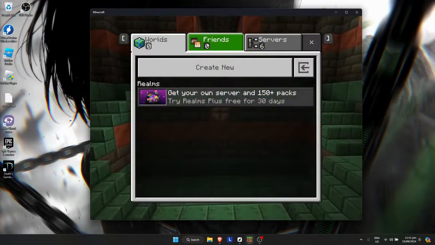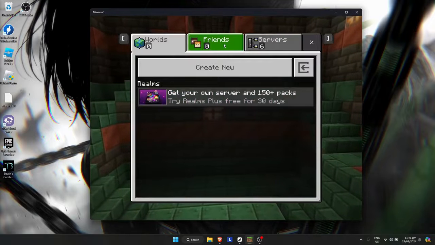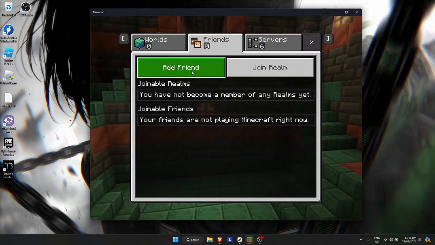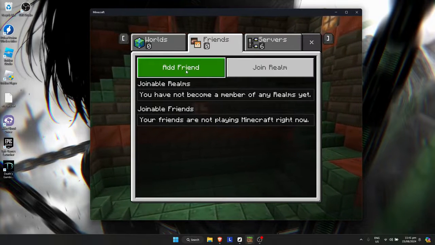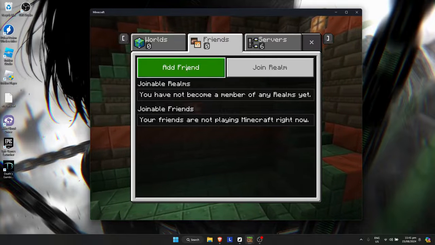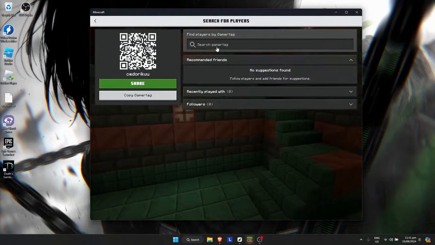And once you're here, at the top you will see friends. So just simply click on that. And now you could either join Realm or add a friend. And to add a friend, just simply click the add friend button right there. And this will pop up.